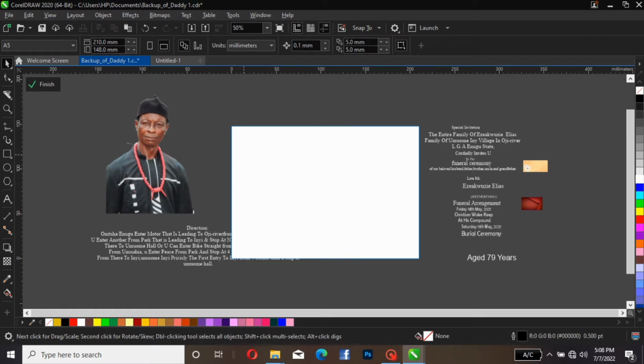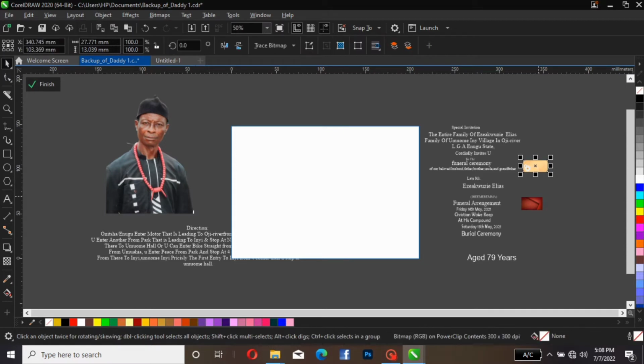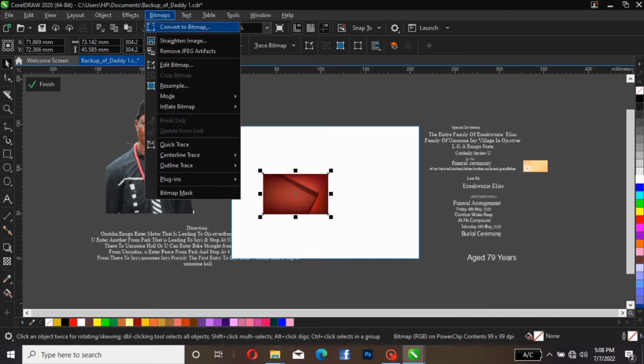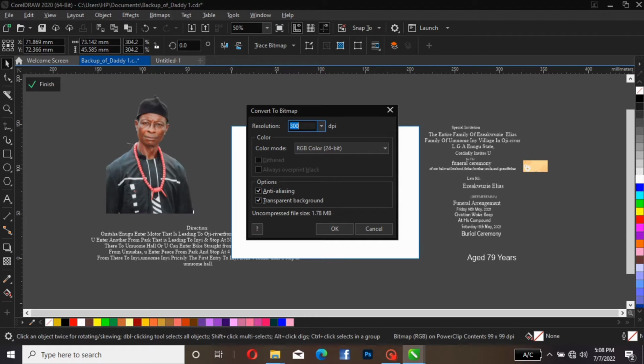So what we're going to do now is start with one of the images. Let's start with the red color. Now we have to bitmap it first by going over to this menu bar. You see bitmap, left click it, come to convert to bitmap. Left click as well, then come down here.